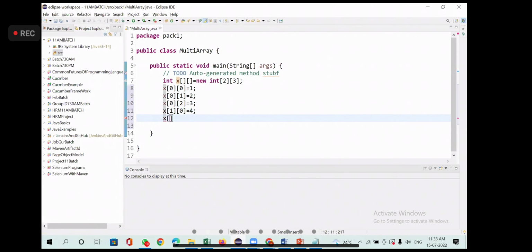Next one, x of 1 of 1. I'm just seeing whether you're sleeping. What is the value? Any value. Don't think I should always give 1, 2, 3 only. I'm repeating this multiple times: you can give any number. I'm just giving these to understand one row, one column, 1, 2, 3. That makes it easier to understand. Next one, x of 1 of 2 equal to some value.